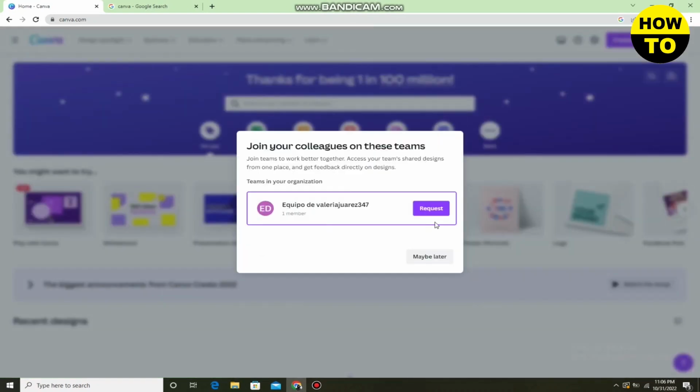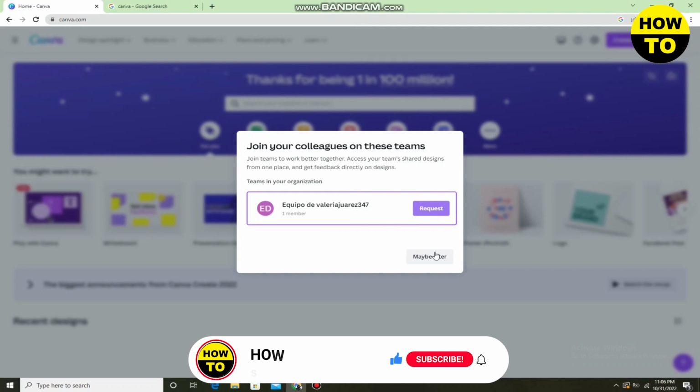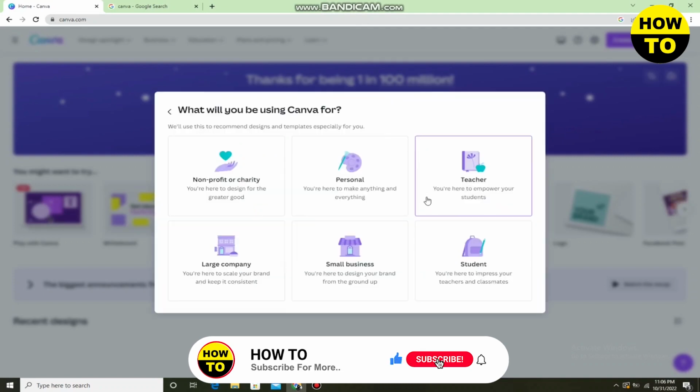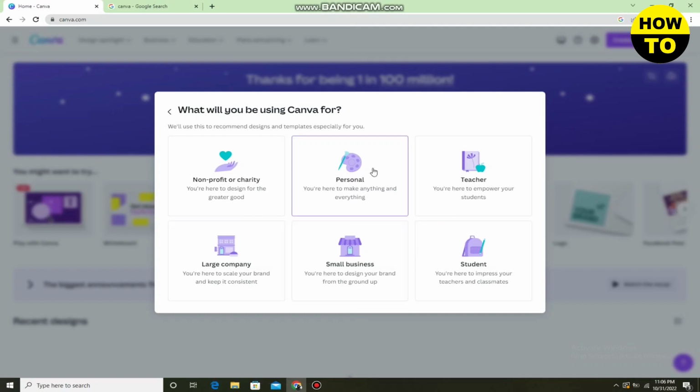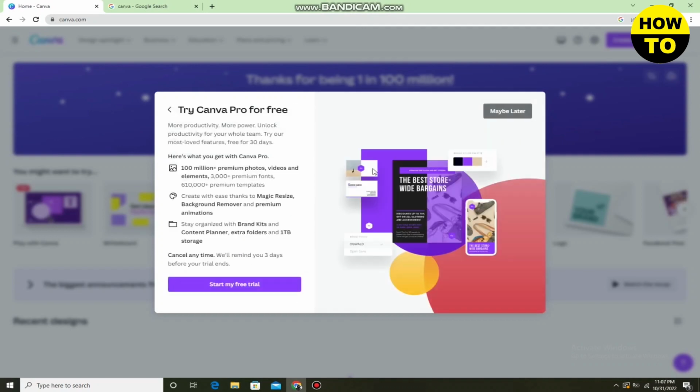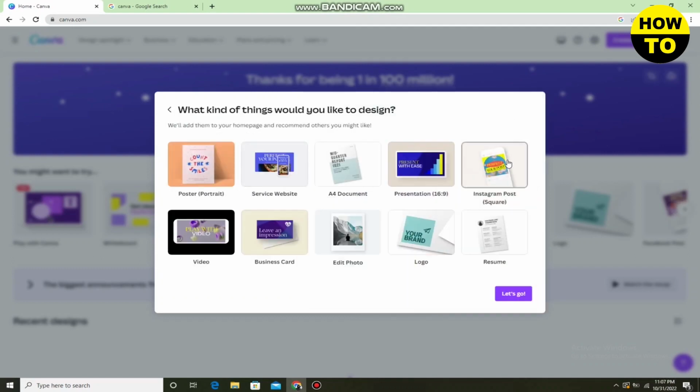Now if you want to join your colleague's team, you can also click on maybe later, it depends upon your choice. Here, what will you be using Canva for? Simply select the option, like I am selecting personal. After that, just click on the next step.